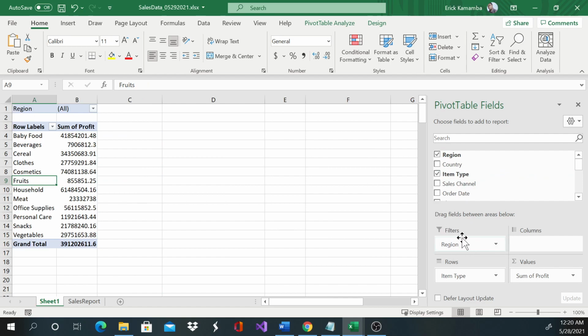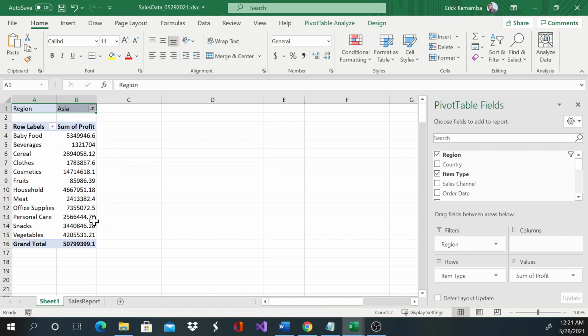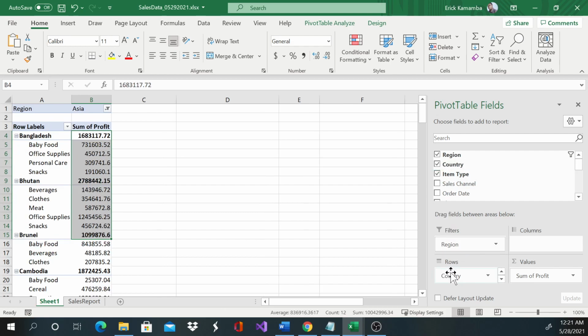So now filter helps us to narrow down the data. So we see all these, and these are in all region. You can tell it's all region. So let's go ahead and change this. I can select Asia, and if I select OK, you can see the profit has changed. This is gonna be just Asia. And to prove that, we can add country in here. Okay, so we see Bangladesh and all this.